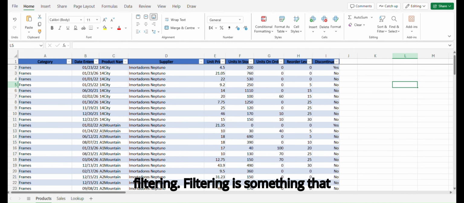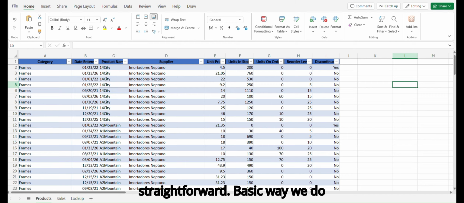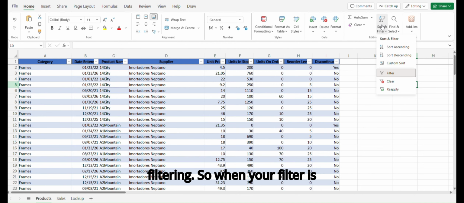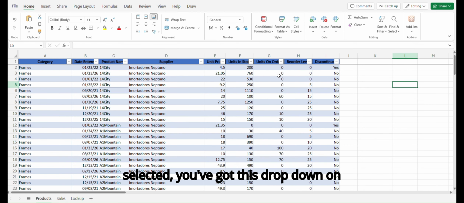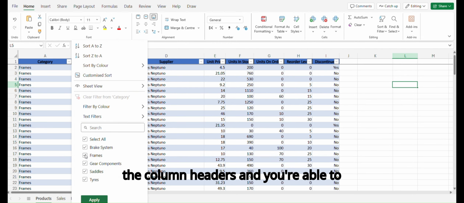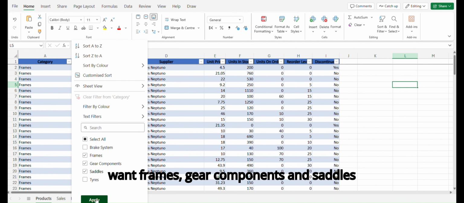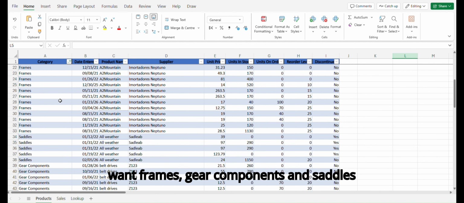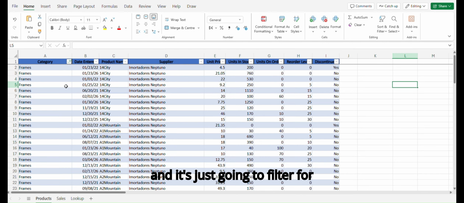Filtering is something that you'll probably do a lot when you're analyzing and maybe doing some form of automation, and it's pretty straightforward, the basic way we do filtering. When your filter is selected, you've got this drop down on the column headers, and you're able to just filter. So let's say I want frames, gear components, and saddles, and it's just going to filter for those values. Pretty straightforward.